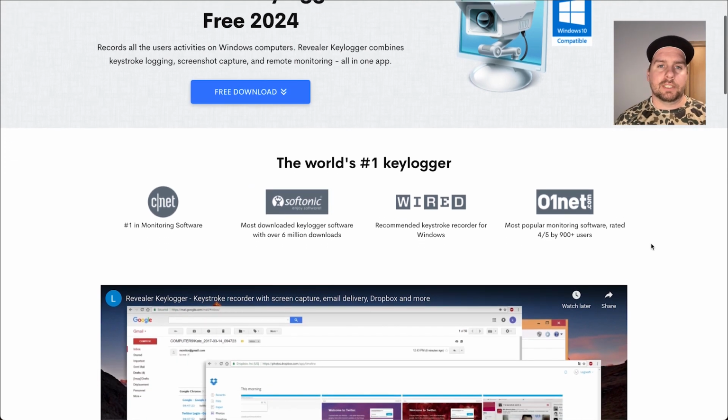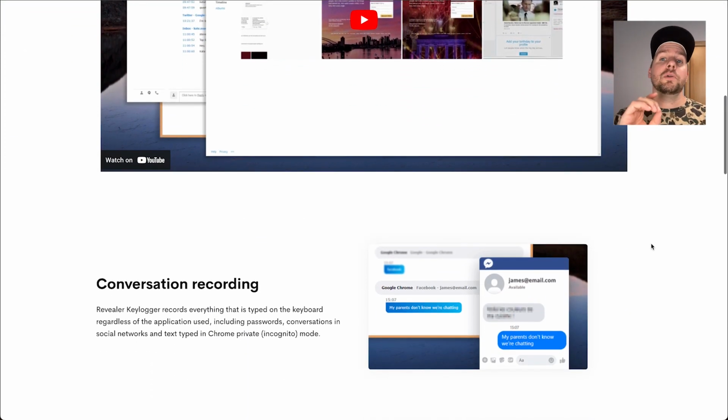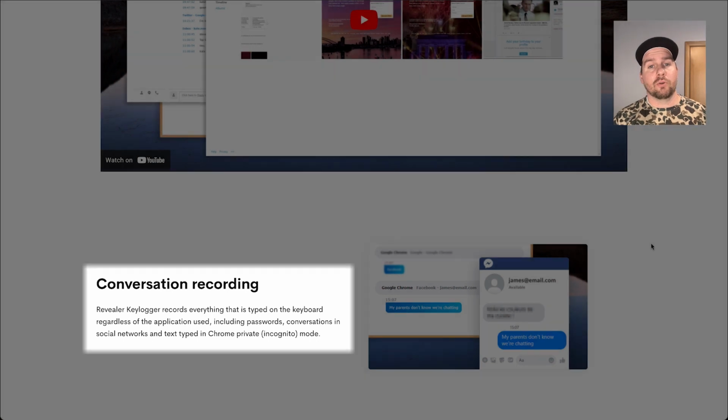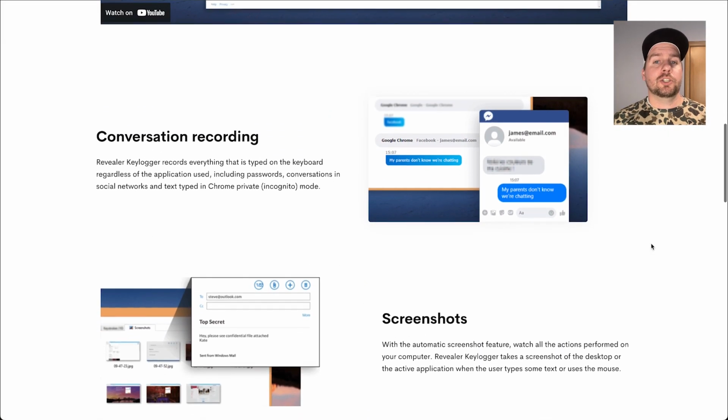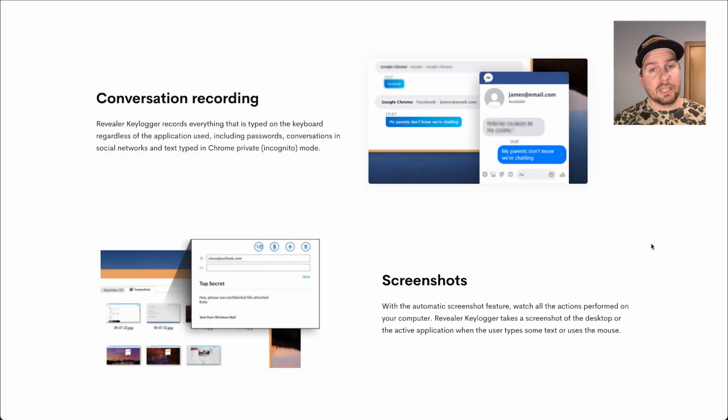As we scroll down the rest of the site, it begins to mention its capabilities. One, it can be used as a conversation recording that captures anything that is typed on the keyboard, including things typed into Chrome incognito mode. Two, it can capture screenshots, so not only does the person doing the monitoring have access to the keys typed, they also have the screenshots to correlate with the keylogs.